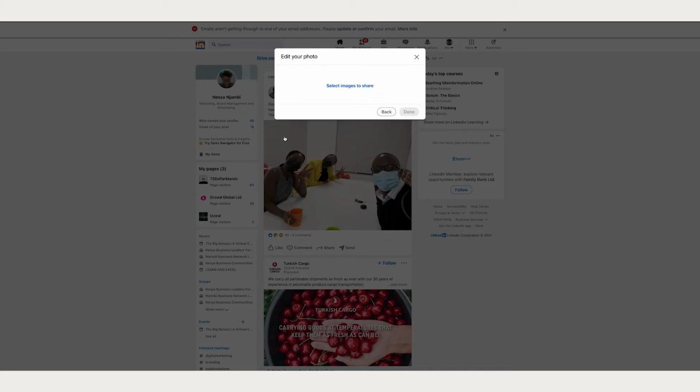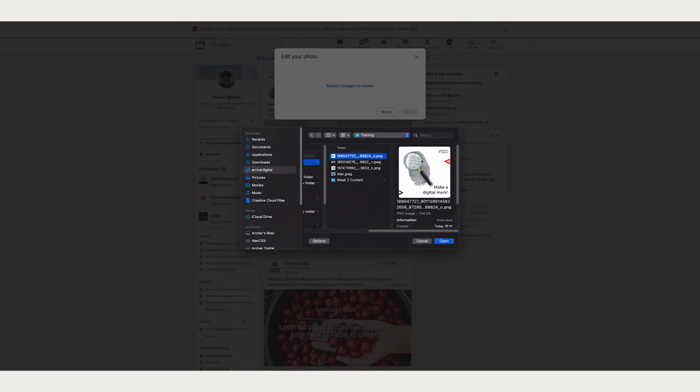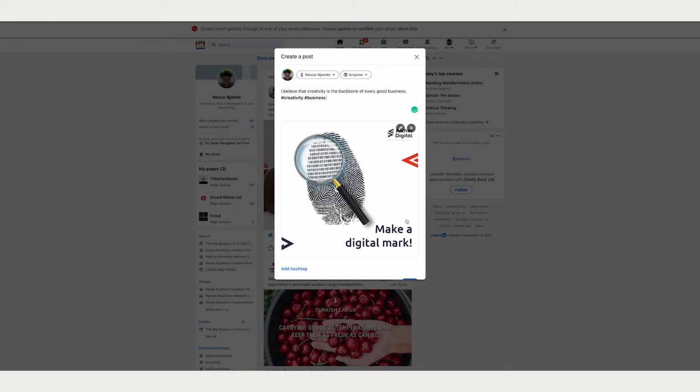So for this post, let's select an image I want it to go with. Let's say this is the image we're going to go with. It allows you to tag people if you want to tag people onto the image. Then once you're done, you just click done. And this is how your post is going to look. You've already added the hashtag.